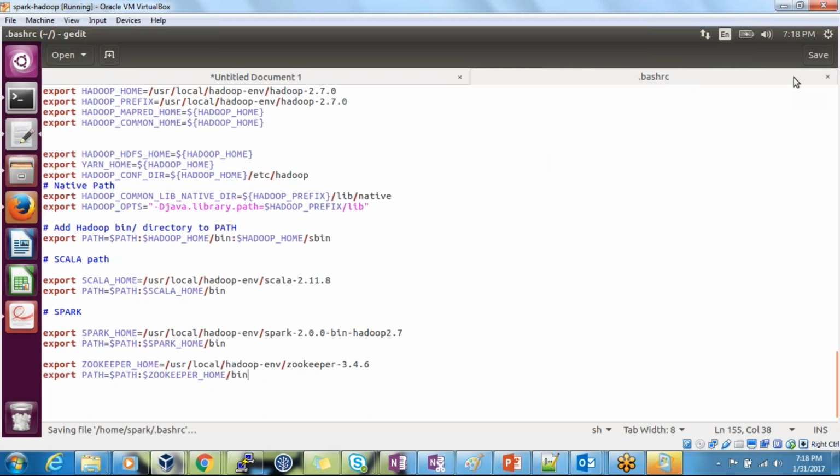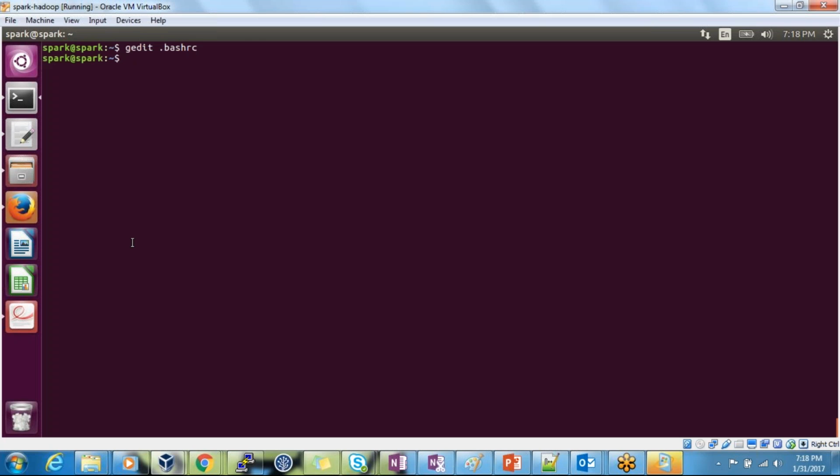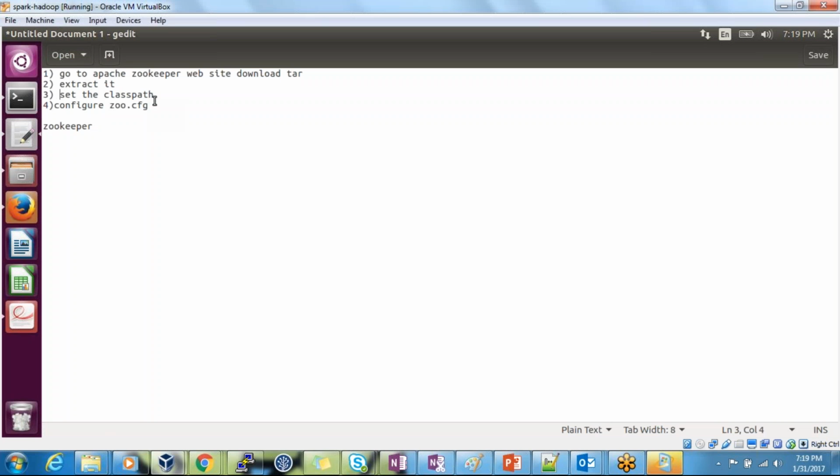Save this file, close it, go to terminal. Once you edit the bash rc, either you need to close the terminal and reopen, or you need to do source .bashrc. You don't need to type source every time. You can also do dot space dot space bashrc. You can also do this, so it can be loaded, right? Now we have downloaded, the first step is over, the second step is over, and the third step is also completed.